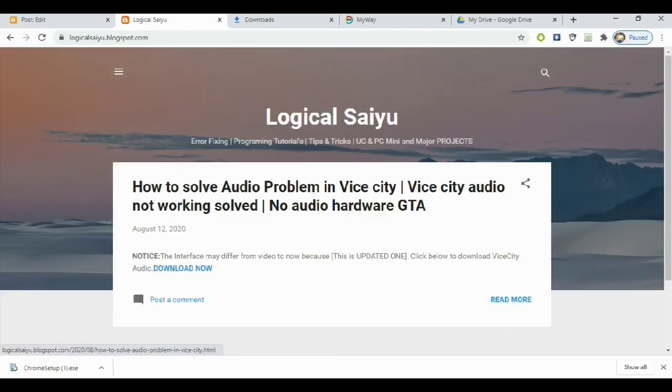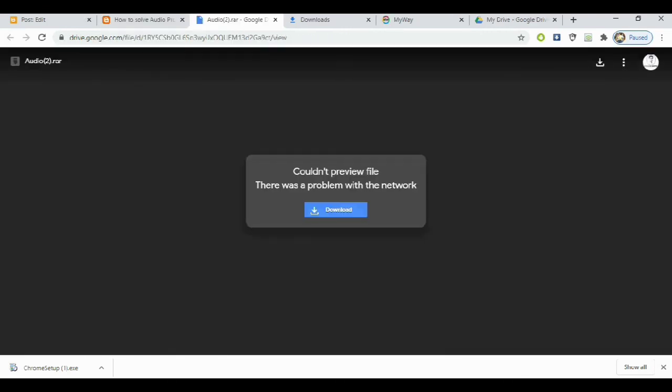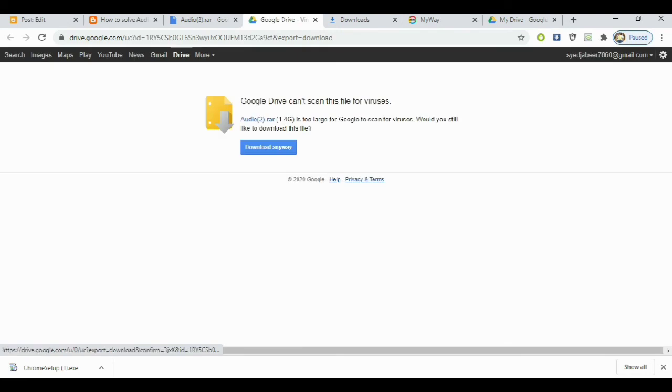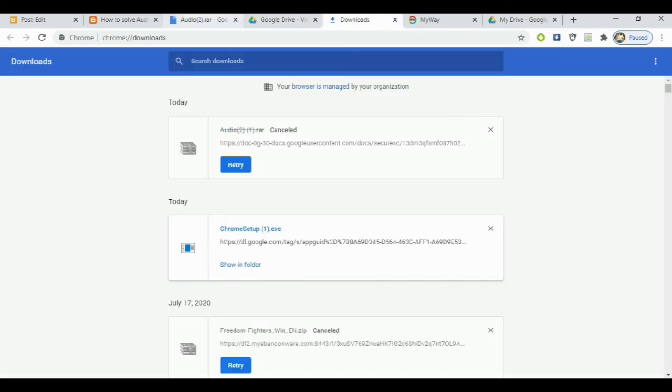This is for testing purposes. Let's try it. Click on Download now. As you can see, my file has been downloading successfully. If you click on download, 100% it has been downloaded. So this is a working method.